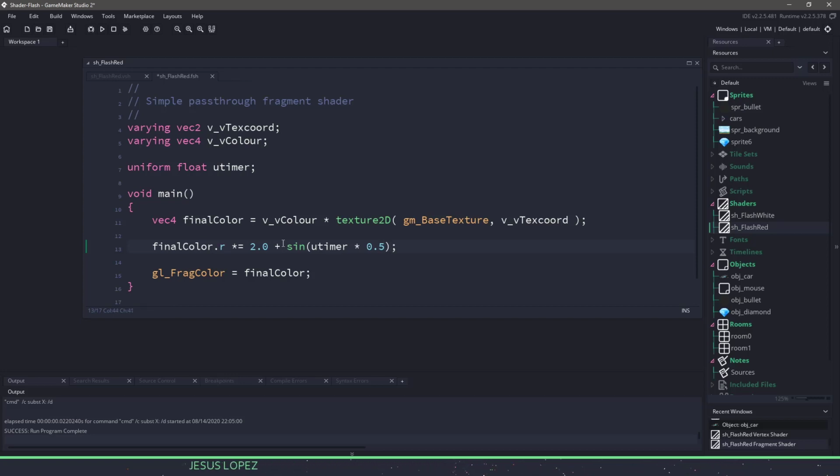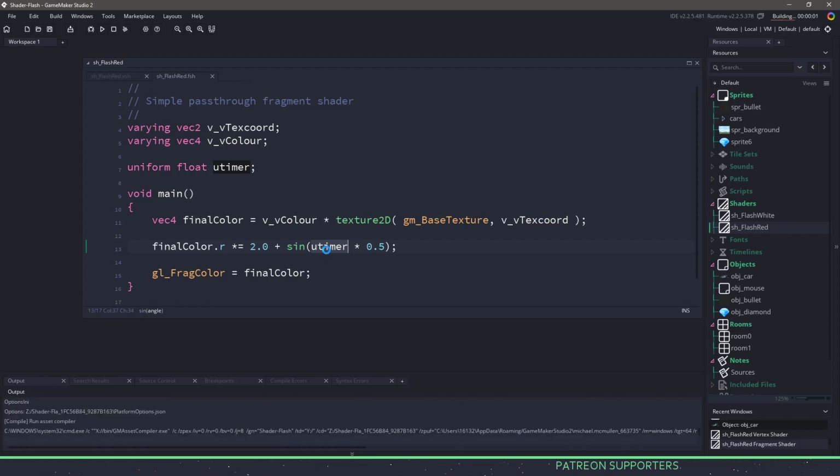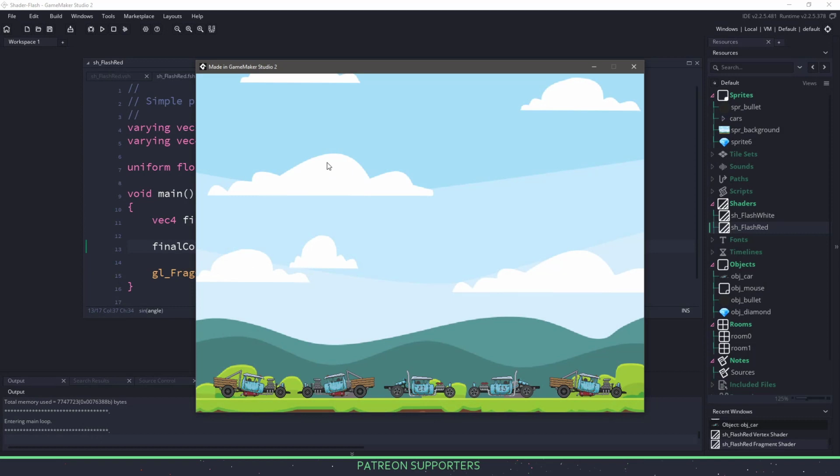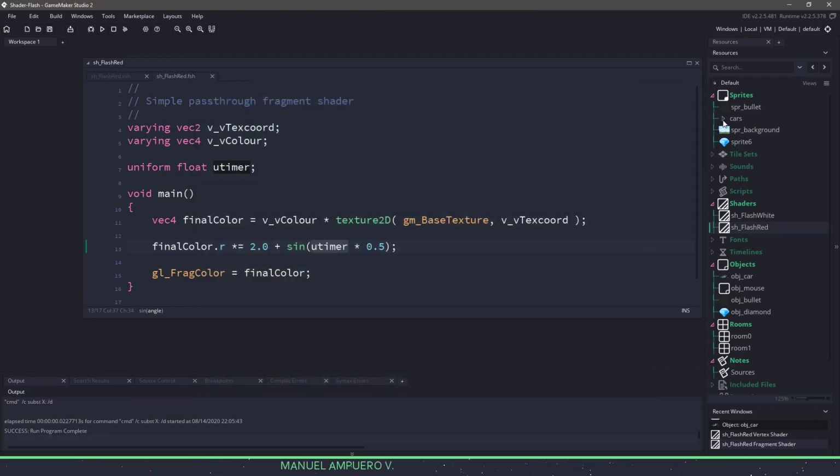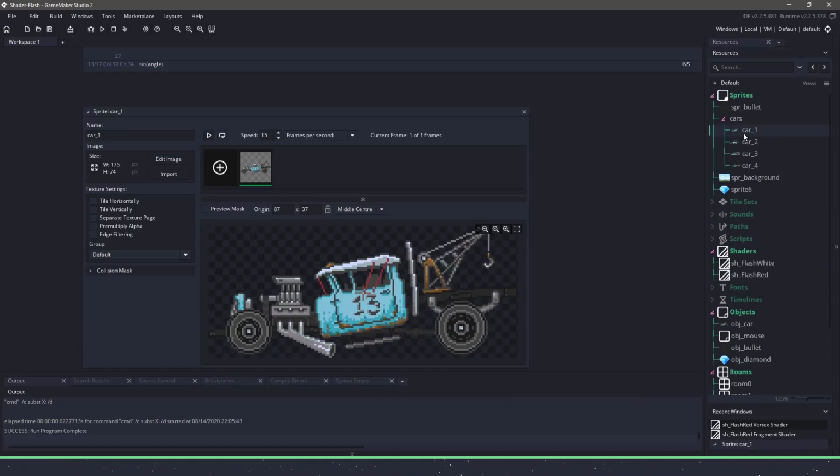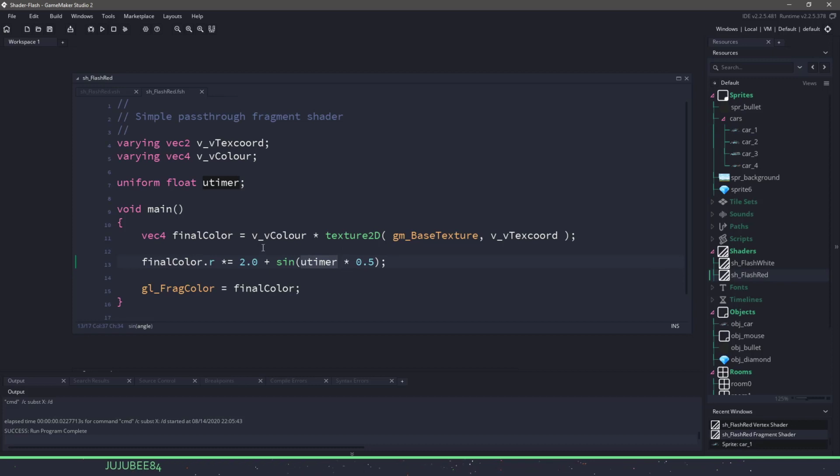So what this will do is sin is going to take an amount in here, and it's going to give us between -1 and 1, and it's just going to fluctuate up and down. So if I hit F5 and the car gets hit, you should see that red color kind of fades in and out. So you can see that now we have a nice damage effect. And if I take a look at my sprites, I have different cars here, but if I go into one of them, I am not drawing any cars red. It's all being handled by this actual shader here.